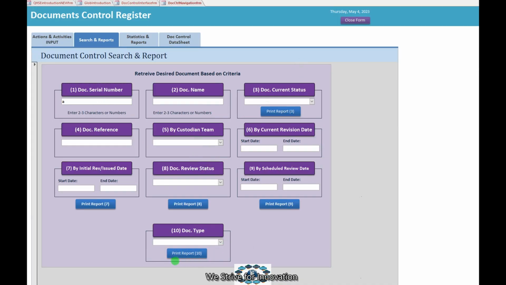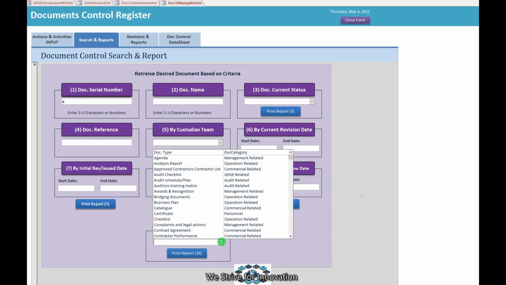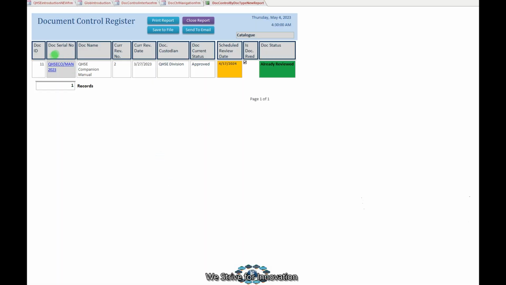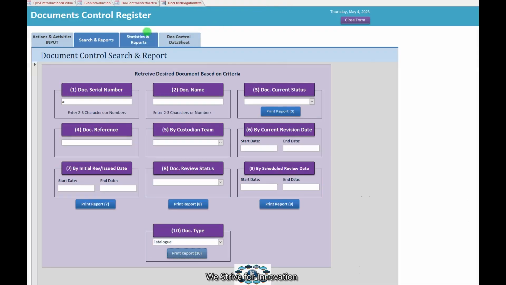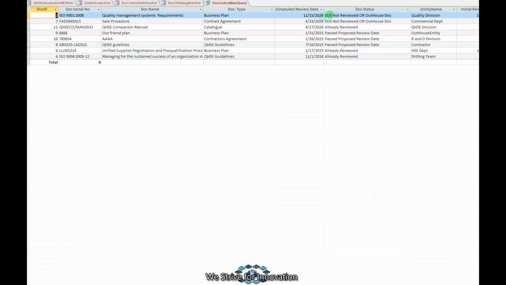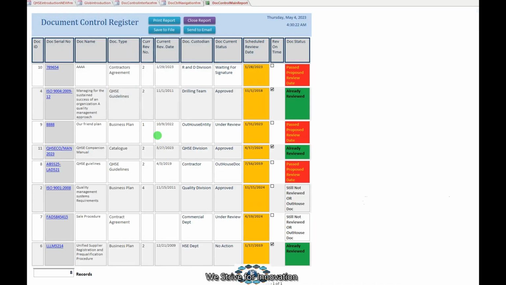Then here, document type. If you want to print a report, let's say you want to print a report of any catalog, and you have any catalog. Yes, I have one catalog here. Remember, this is fictitious data right now, just for demonstration. Statistical report, you want an overview of the document registry, or a query like that, where you can sort up, down, choose whatever you want, or a report like that. It's up to you.